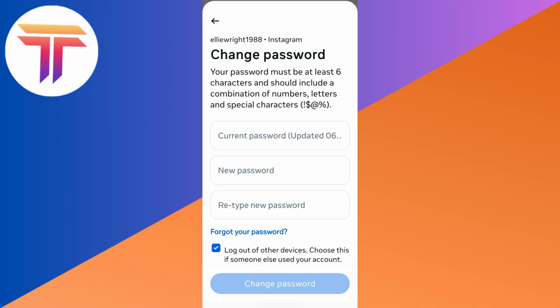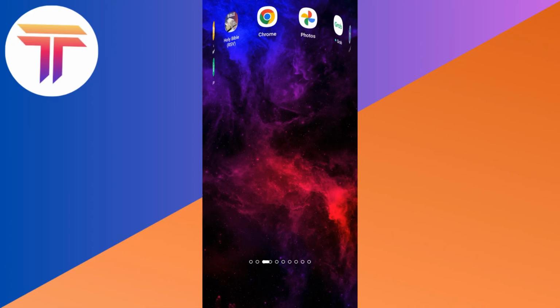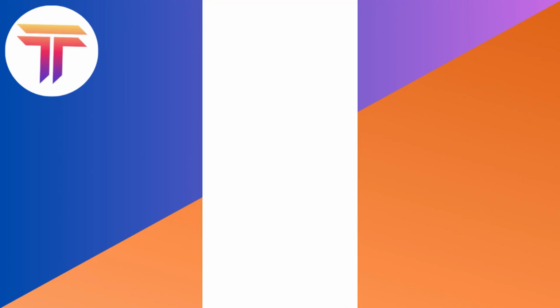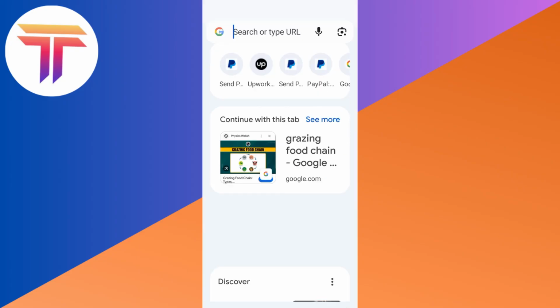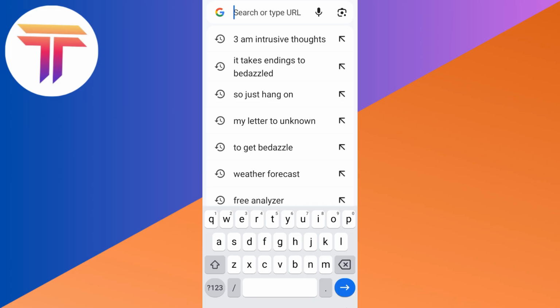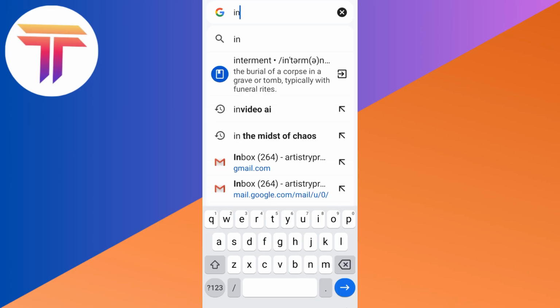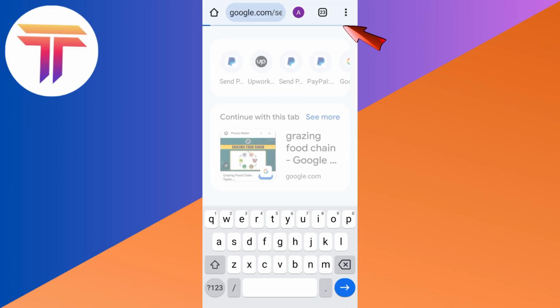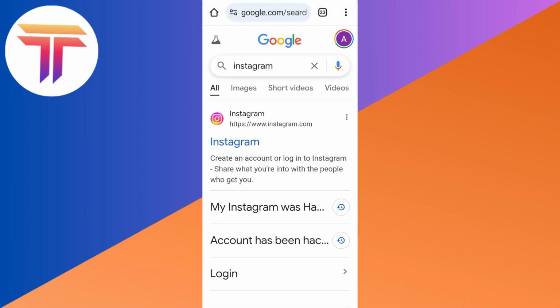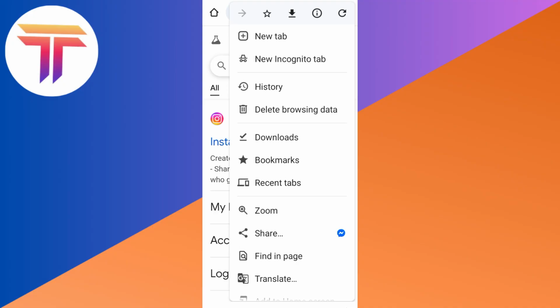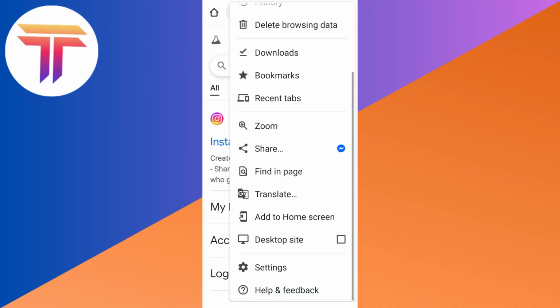But here's another method in order for you to do that. You can go to your Google web browser, and then this time you have to make sure that you have logged in here with the same email address that you have used on your Instagram. So if you search Instagram right here and then tap on this three dots, scroll down and look for settings.